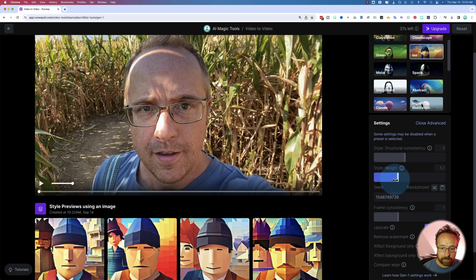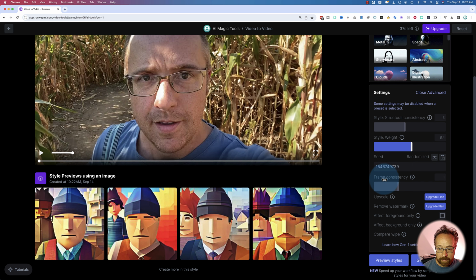Same with the style weight. If you put it down to 0, you're weighting the style very, very lightly. So the style being ISO in this case, you crank it up and you focus more on the style versus the original video.